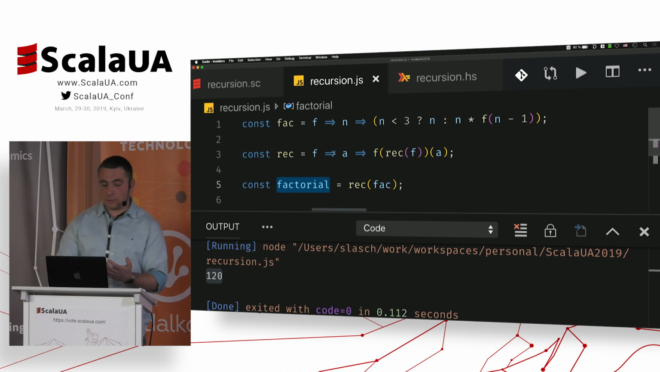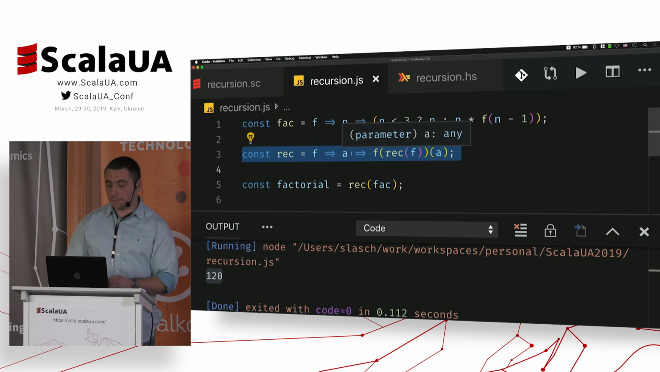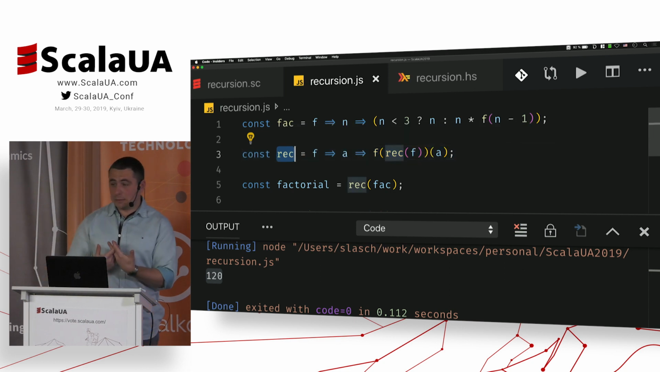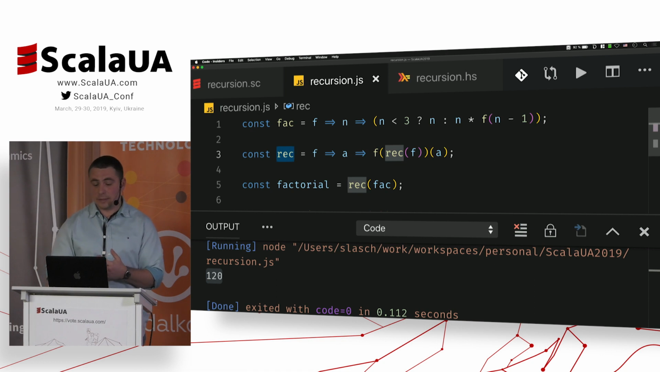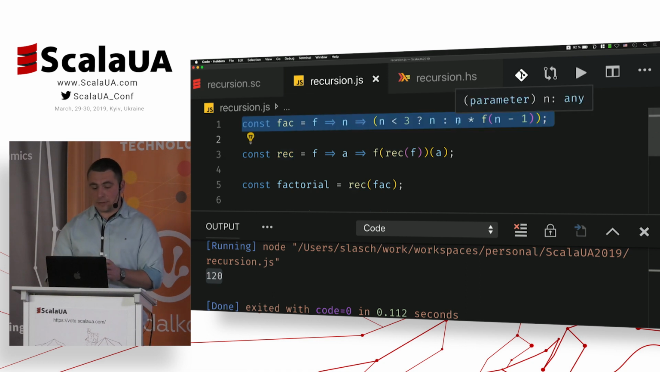So this factorial definition now works with this definition of rec. What we achieved for now is a function rec, which is a concentrated pure abstraction of recursion. We can have it implemented in a lazy language like Haskell. We can have it implemented in an eager language like JavaScript or Java or Scala, sorry. And having this abstraction, we can convert any function which is not recursive into something which is recursive. Any function.